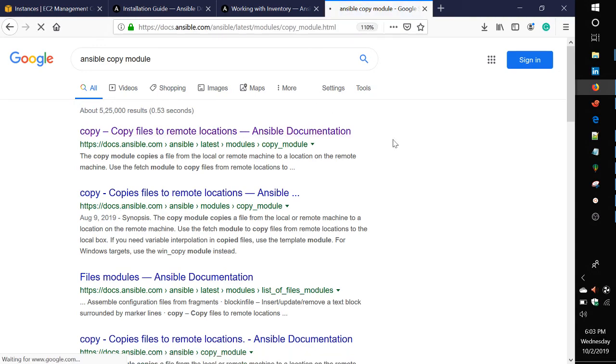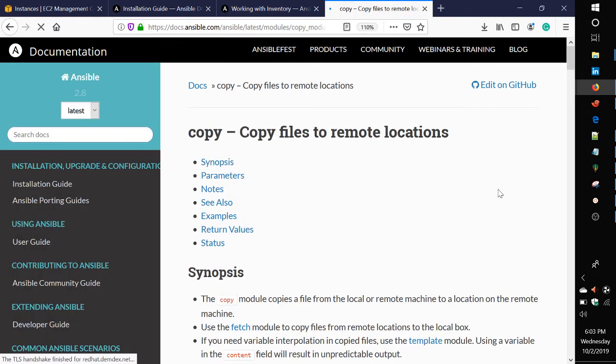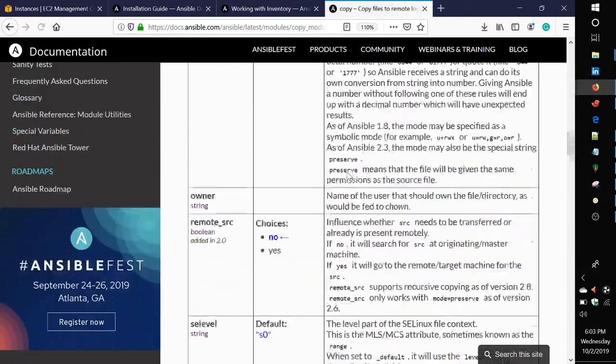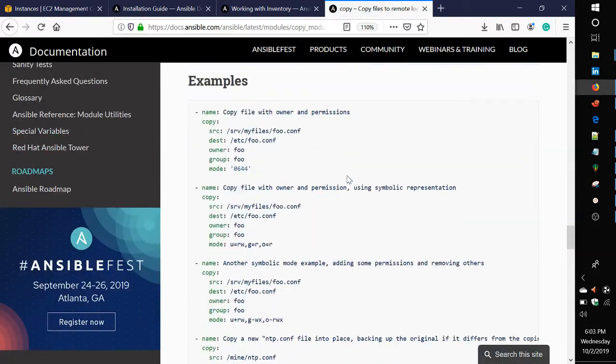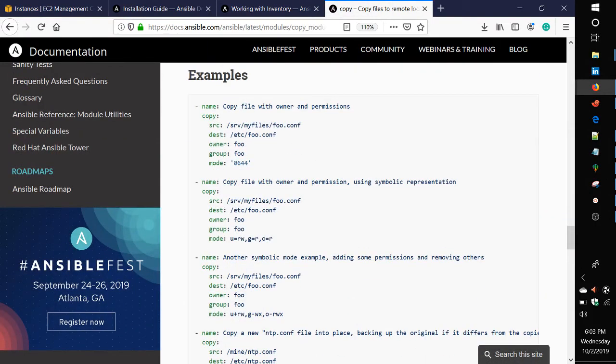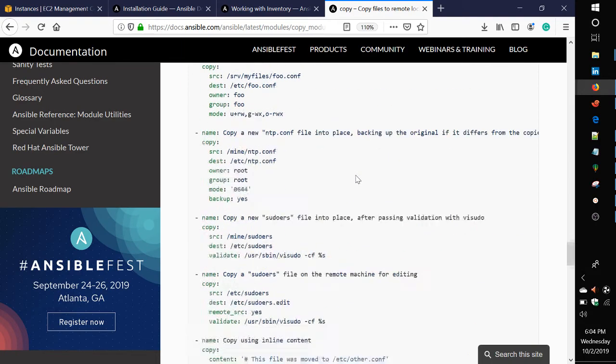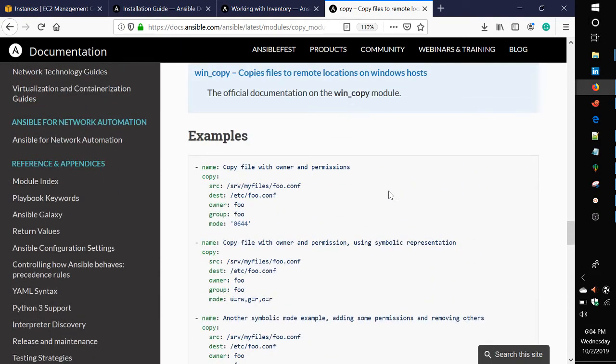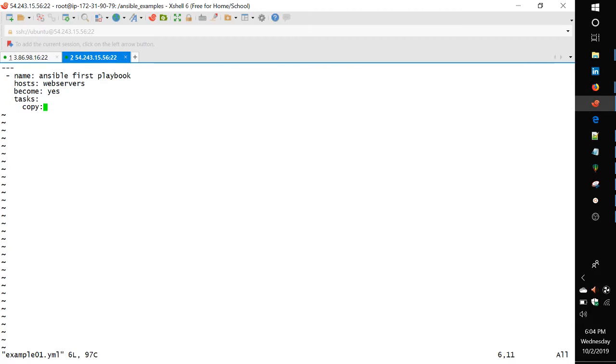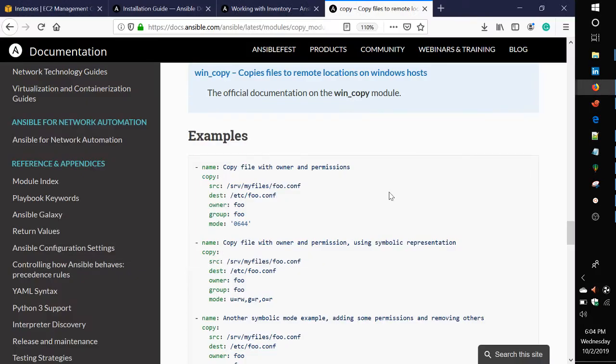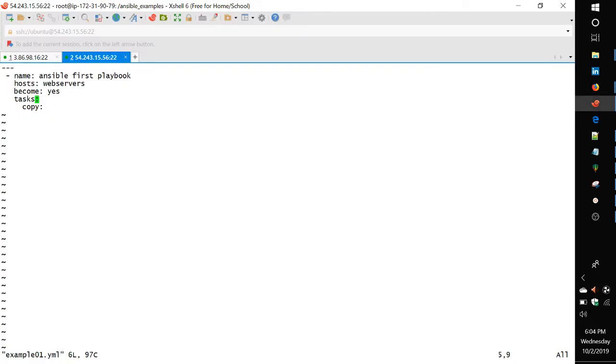They have given different examples here. You can see different examples, right? So my first task should be, here within the task we can mention the name of the task, the name of this module, what this module is going to do.